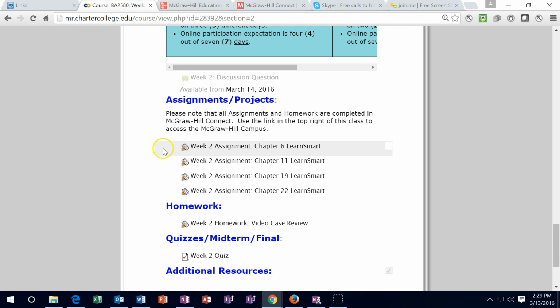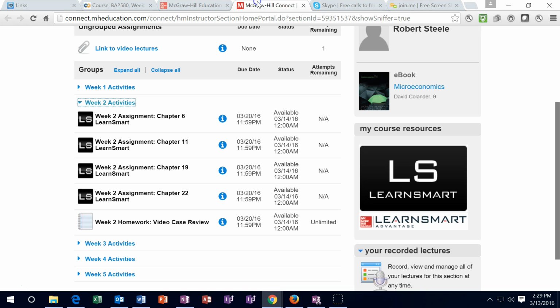So going down through here, we've got the assignments. Then these will be in Connect, so we're going to go up to Connect. And if you take a look at week 2, you will then have these assignments here that you can go in the Learn Smart format. Make sure to complete the assignments.